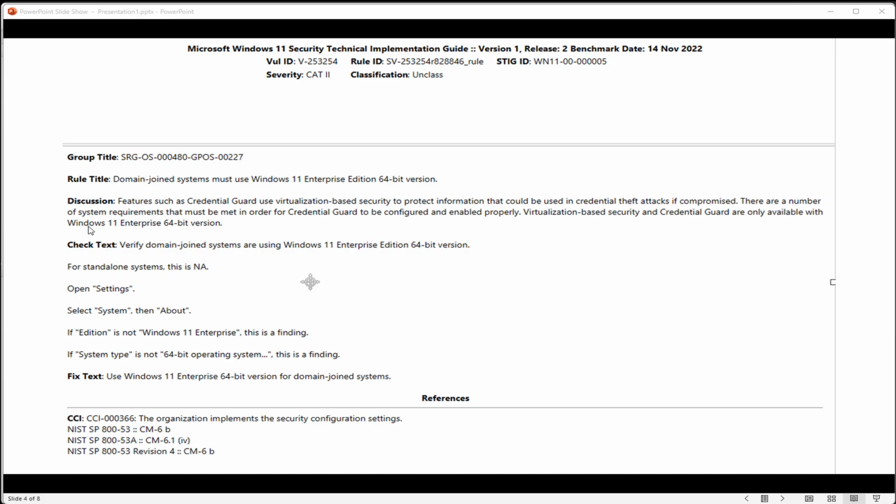Then we have the discussion area, and this right here will trip up a lot of people. Once I started reading it, I was like, oh, now I understand. Features such as Credential Guard use virtual-based security. Well, I still haven't talked about domain joined or Windows 11, so we've already jumped into Credential Guard and virtual-based security to protect information that could be used in credential theft attacks if compromised. Okay, that's good to know. There are a number of system requirements that must be met in order for Credential Guard to be configured and enabled. Virtual-based security and Credential Guard are only available with Windows.